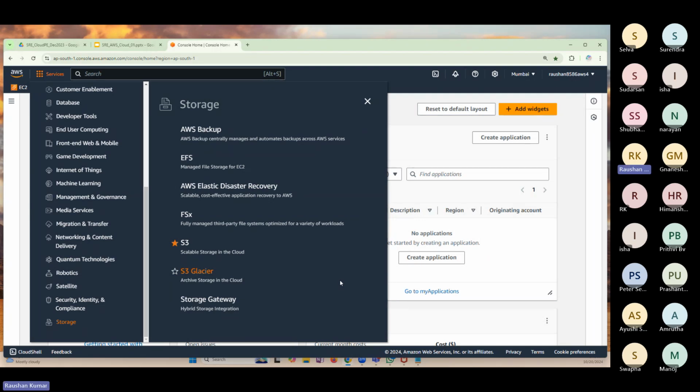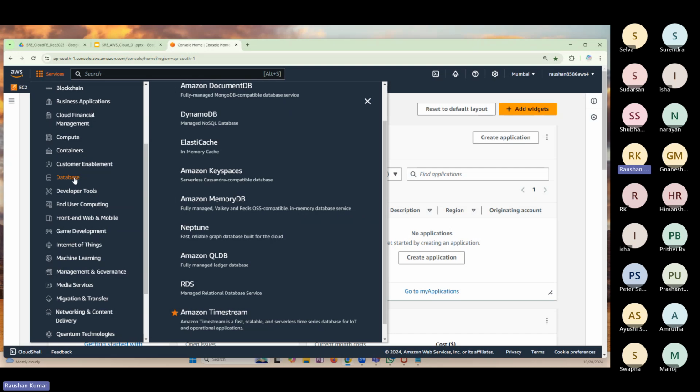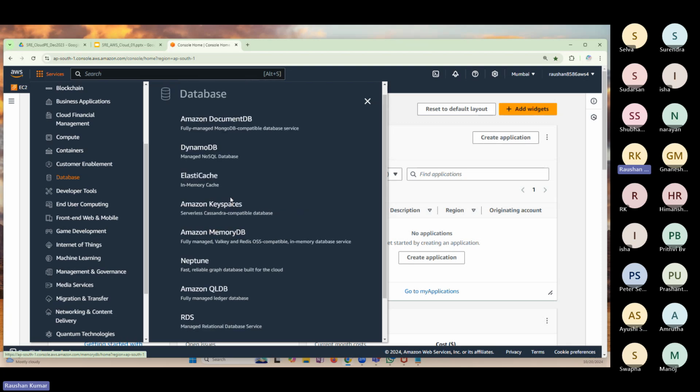Most customer centric. If you need databases, what type of database you need? You need RDS, or you need in-memory database like Redis, or you need like a Mongo database, DocumentDB, or you need like Cassandra, which is key spaces, right? They have got multiple options. Do you want relational database, non-relational database? You can get it. Whatever you need, get it.